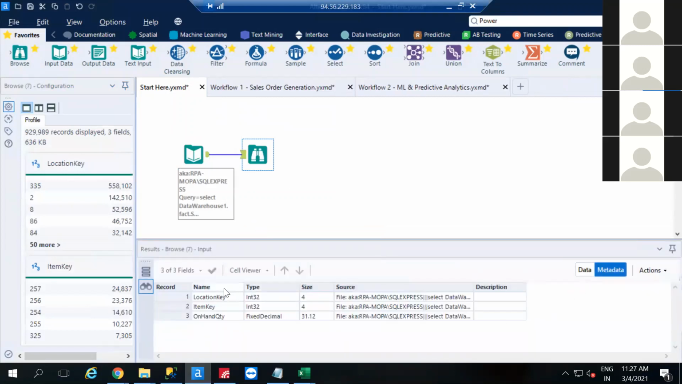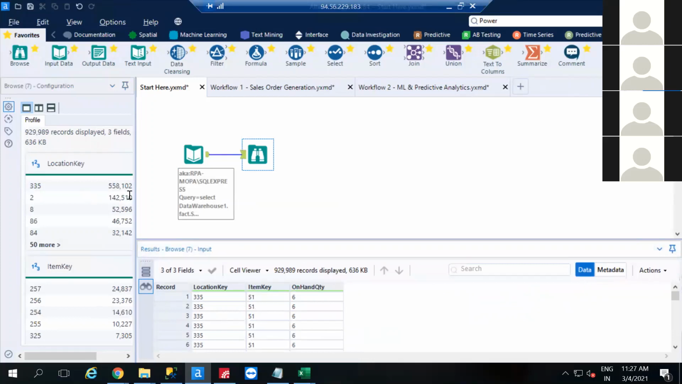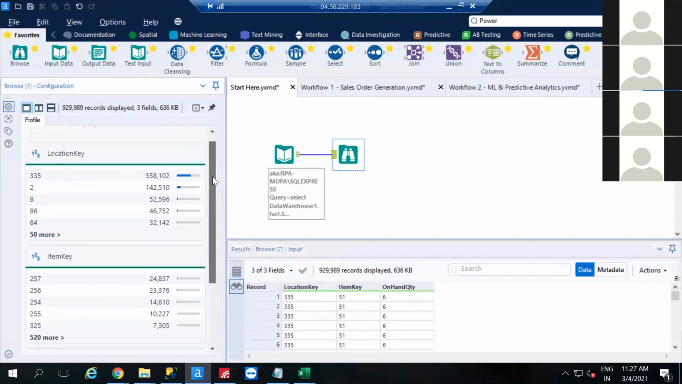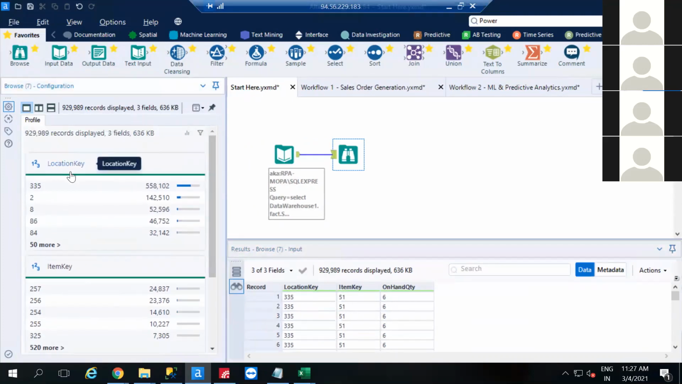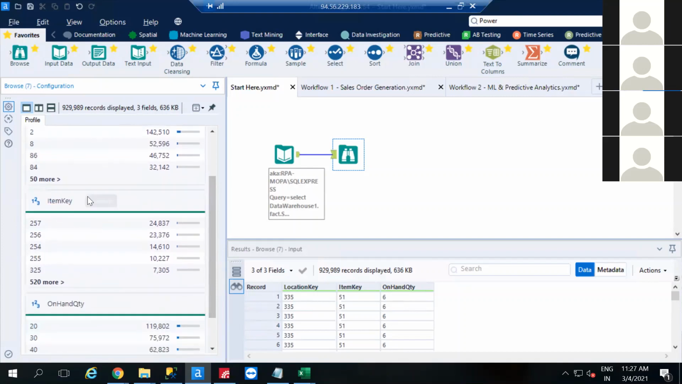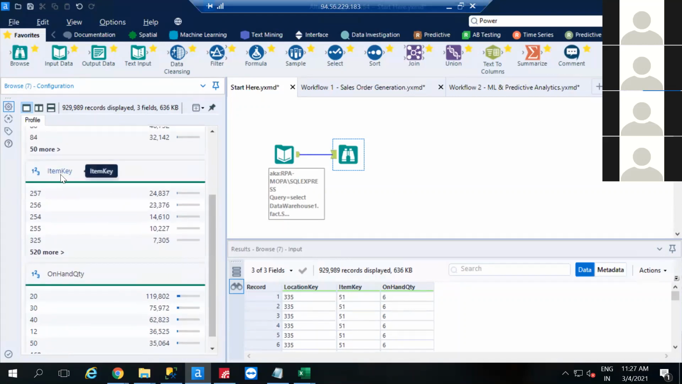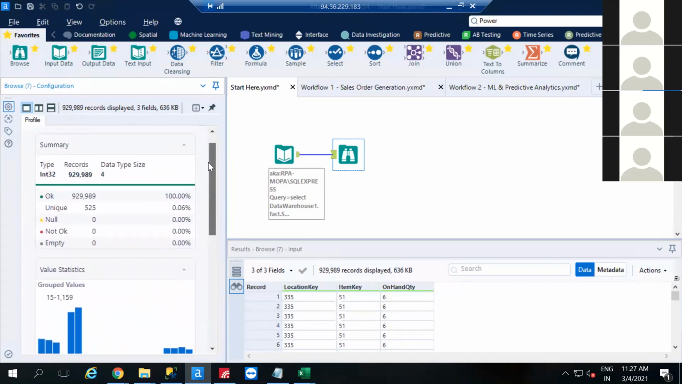Okay, so this is showing me the metadata where it shows me the fields with their data type and their source if I have different sources. And then here I can see the data itself. Now on the left-hand side, I can see more analysis about this original data. So for example, the most repetitive location key you can say is the 335 with 500,000 entries. And how many entries do I have? I have 929,000 entries from this SQL table, for example. Then I have my item key distribution as well, and I have my on-hand quantity. So if I press on item key, I can get more analysis.